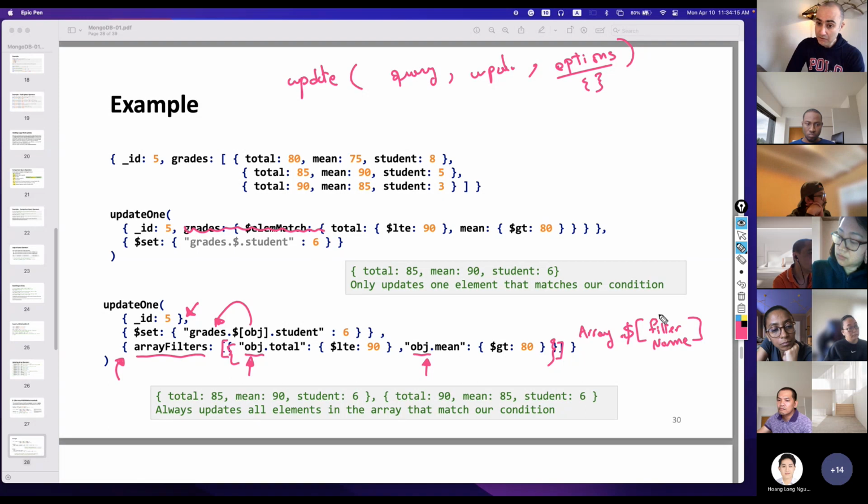What happens is the filter will be applied on the array. That's how the syntax works. So now that I defined a filter called obj, I apply this filter on the grades array. Now let's apply this filter on the array.